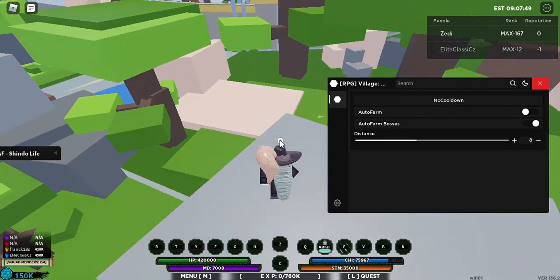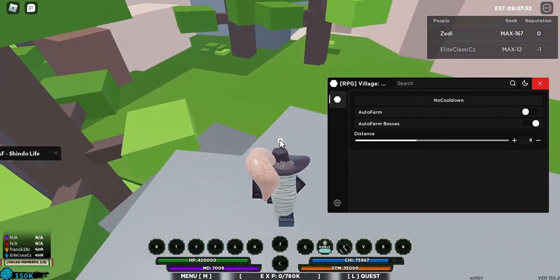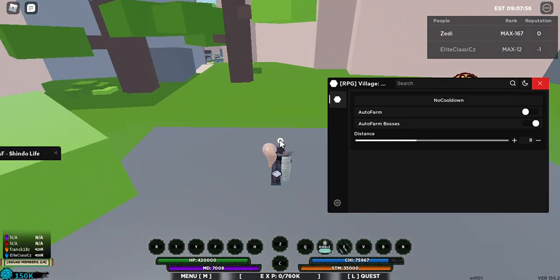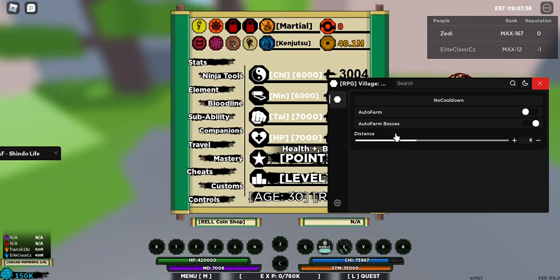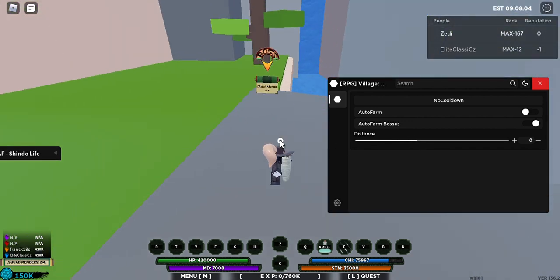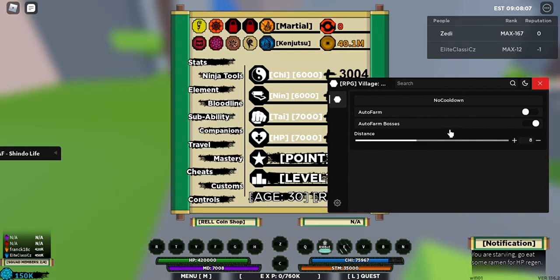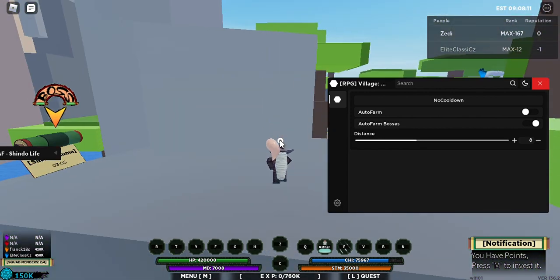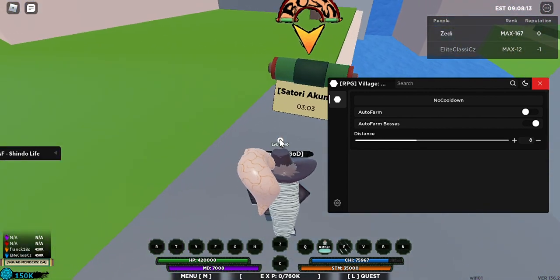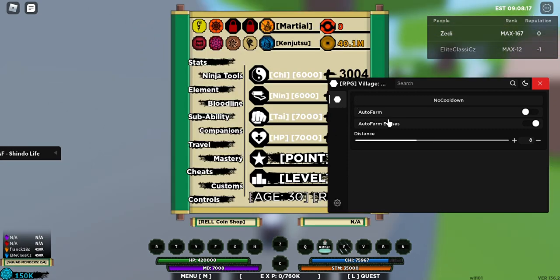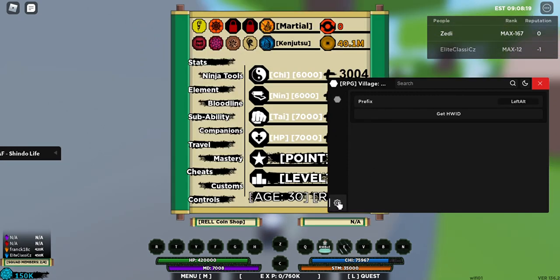It basically allows you to no cooldown, auto farm, and then auto farm bosses, and then I guess the distance right here is the distance that you can auto farm the bosses. So if you want to be real close to them, you can just go ahead and lower it. If you want to be real far away, you can go ahead and move it up. And this literally has nothing else, like no auto rank or anything.